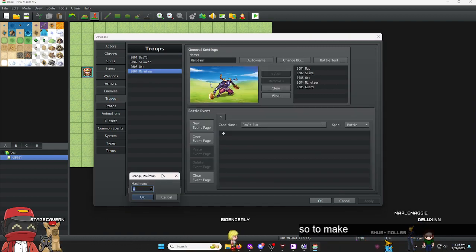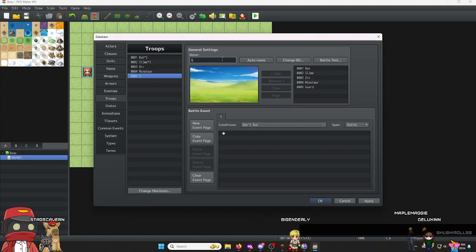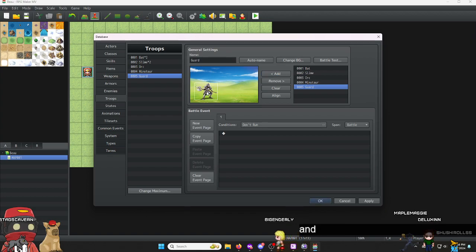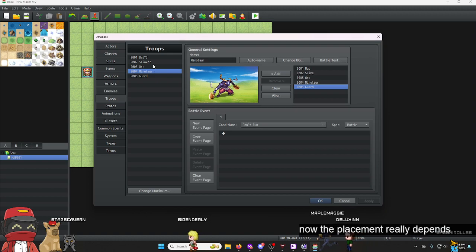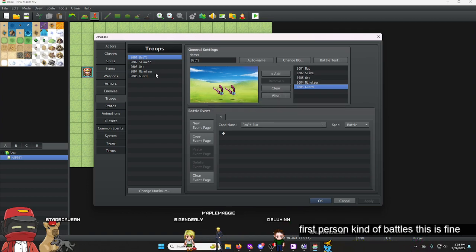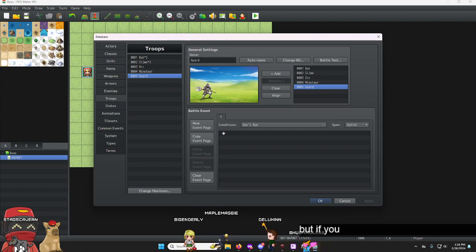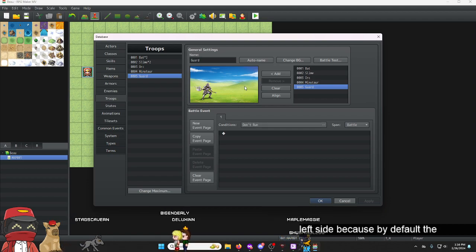So to make the encounter visible in the event, add your encounter name and put in the guard. There we go. Now the placement really depends on if you have a side view or not. Say you don't have the side view, it's just going to be like first person kind of battles. This is fine, this is their placement. But if you do side view, you want to put them on the left side, because by default, the side view will have the party on the right side of the screen.